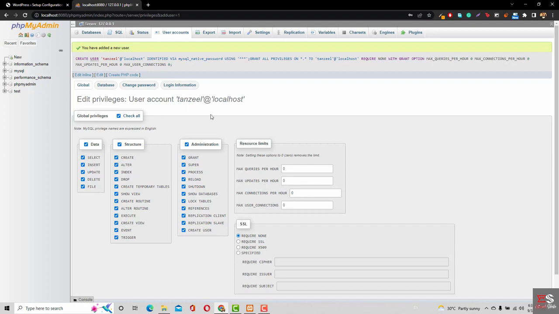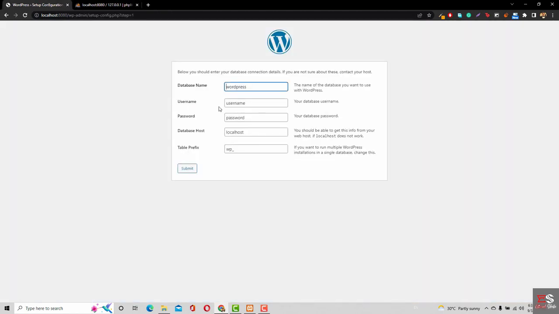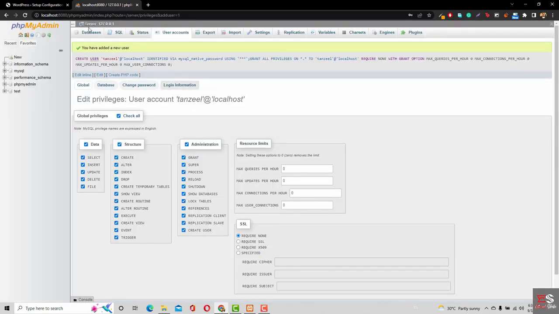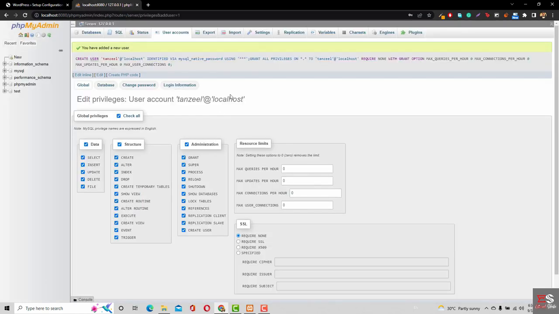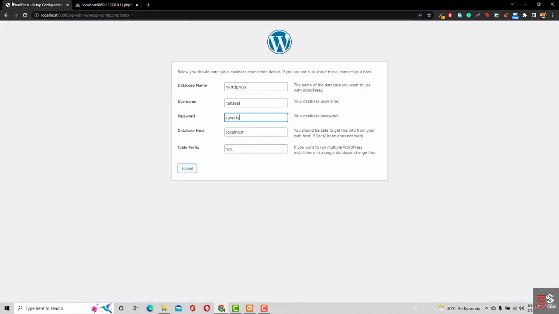So once your user account for the phpMyAdmin is created, now you need to add that in here. So in the username, we will be entering Tanzil, because that is the username that we just added. And in the password, we will be entering QWERTY. This is the database host, which is set to localhost, because this is the host that we actually entered in here. Now we are ready, but now we have to work with the database name.